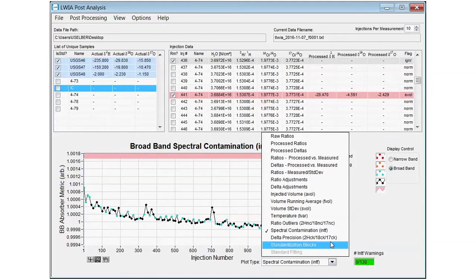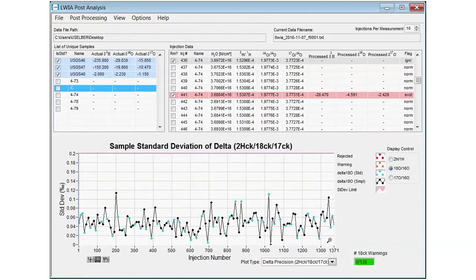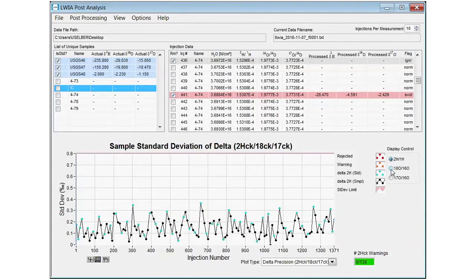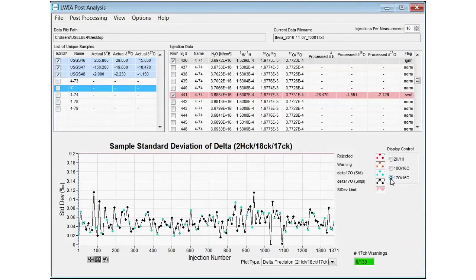The next set of graphs that you see is not really a filter, but a look at the precision of the data. Here you can see the standard deviation of each measurement plotted against the injection number. So these are individual measurements. These are not injections. And you can take a look at the standard deviation of the values. On all of these graphs, or most of them, you can change the display to look at the various isotopes. So this is the deuterium, oxygen 18, and oxygen 17 isotope.